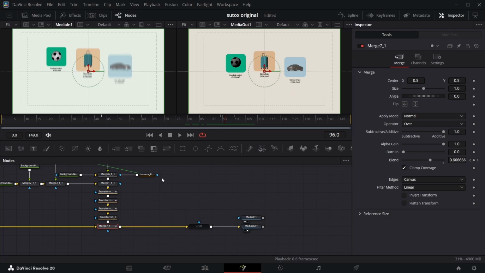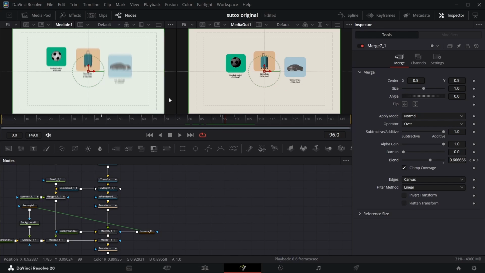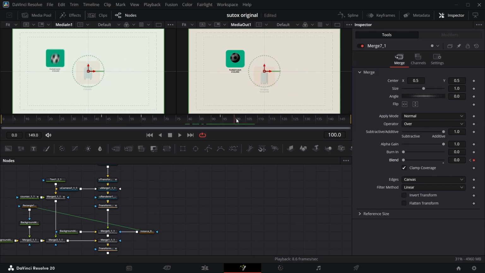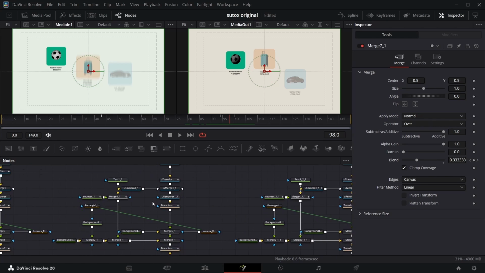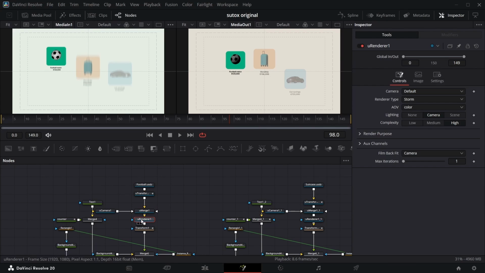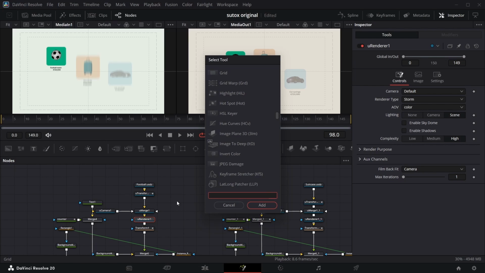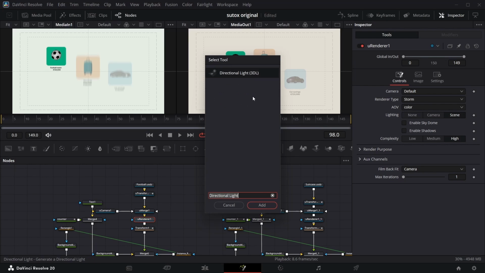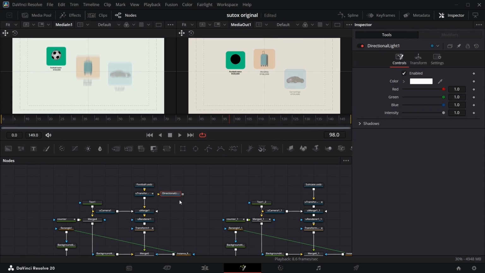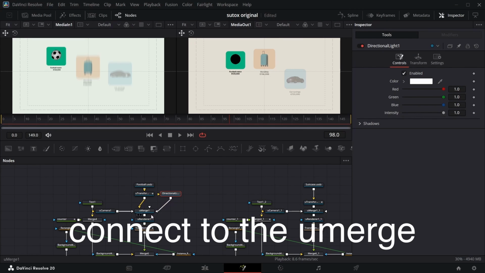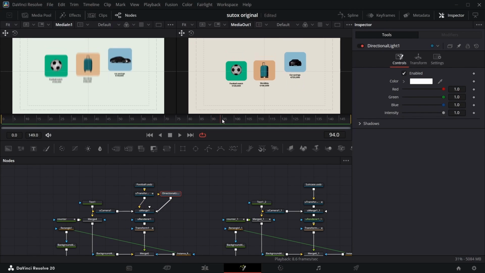Yes. Now you might be asking, well, Prince, you look at this ball, we need to fix that one. So how do we fix that ball? Now we're going to come to the renderer, the U renderer, and you're going to see here lighting. You see none, camera, and scene. You're going to change it from camera to scene. It's going to turn black. Now you're just going to search for any light you want. For me, I will search for directional light, and if I add it here and then connect it to the U renderer, you see the color is good now.